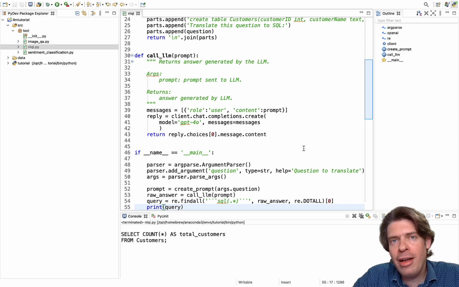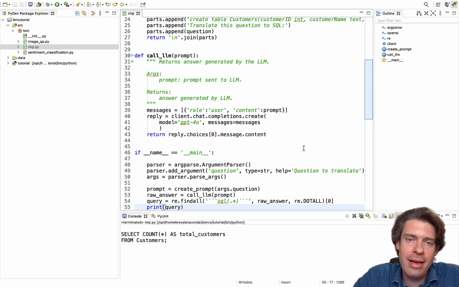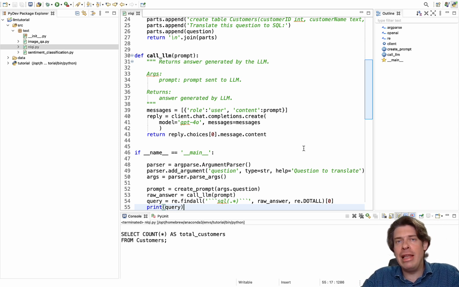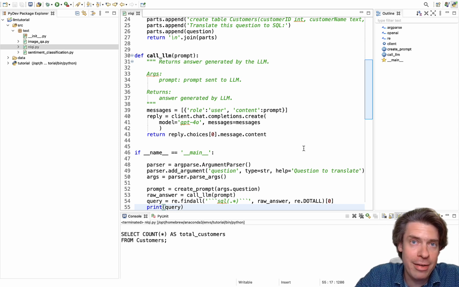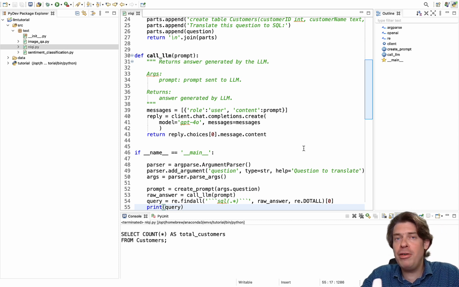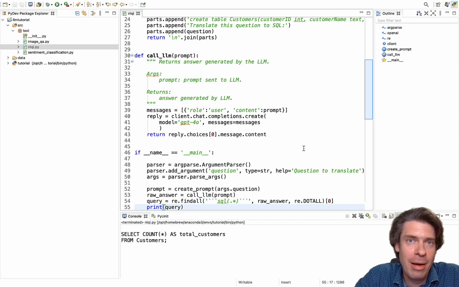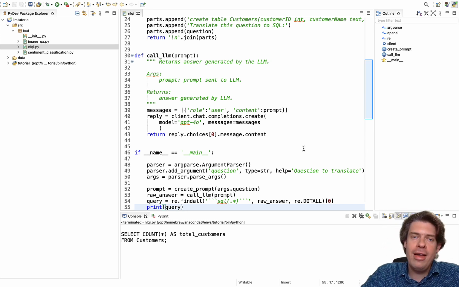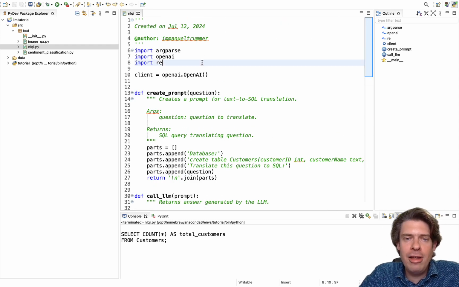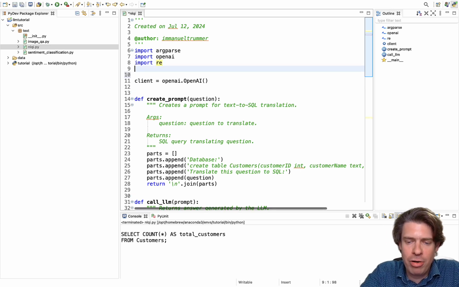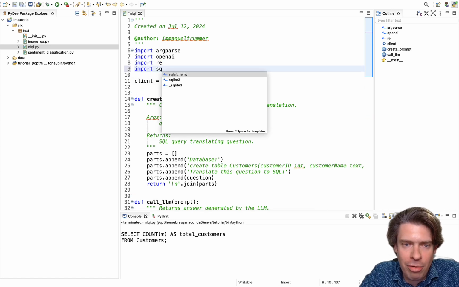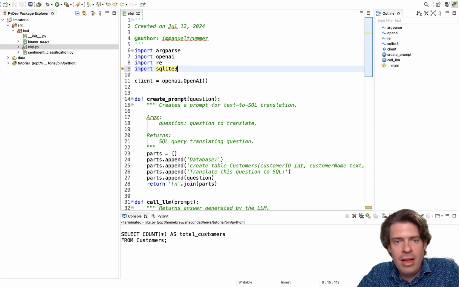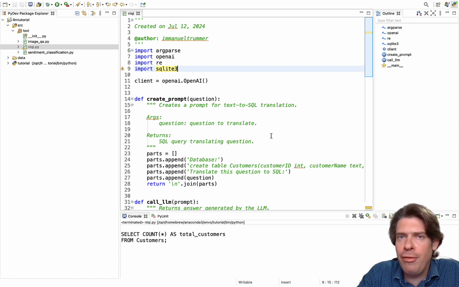Now, in the following, I will assume that the data is stored in an SQLite database. SQLite, that's a very popular relational database management system. It's very quick to install, and it has a couple of other features and advantages. So this is what we're going to use in the following. And in Python, you can easily use SQLite by importing the sqlite3 library in this case. So that's what I'm going to use in the following.